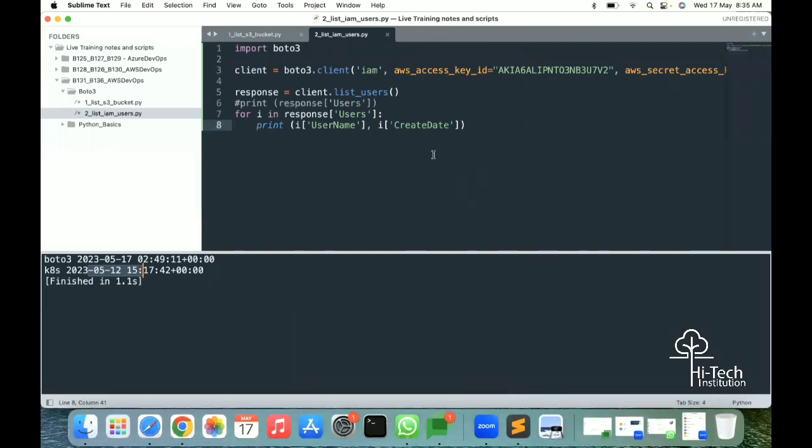Is Boto3 scripting easy or difficult? It's straightforward. If you understand properly, it will be easy. Okay.